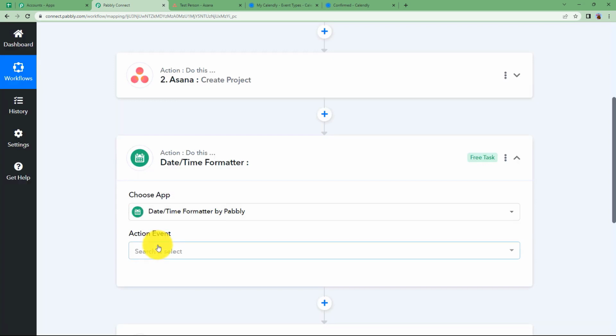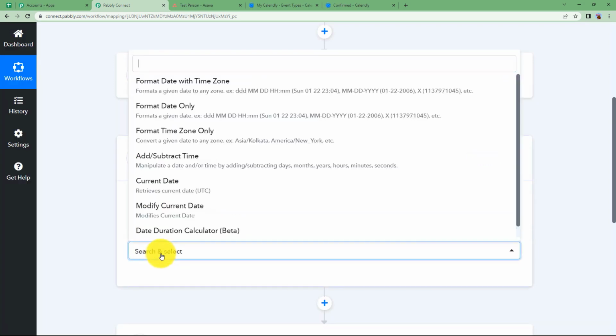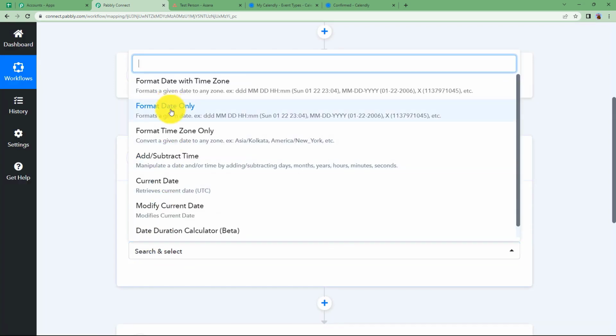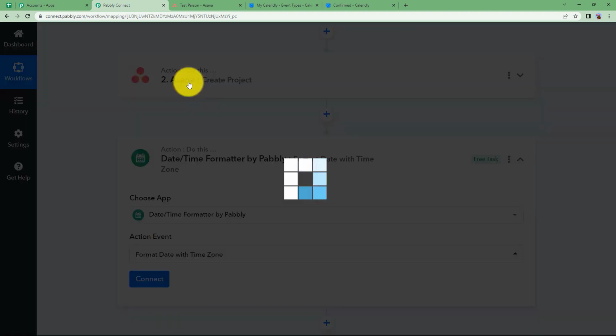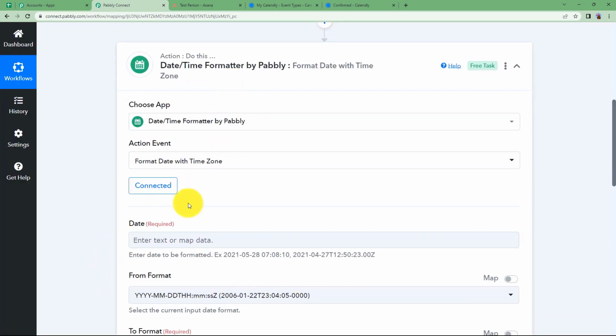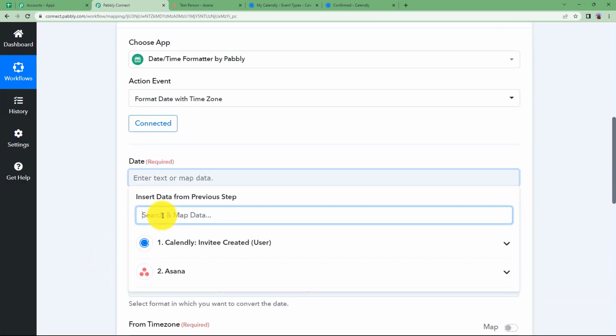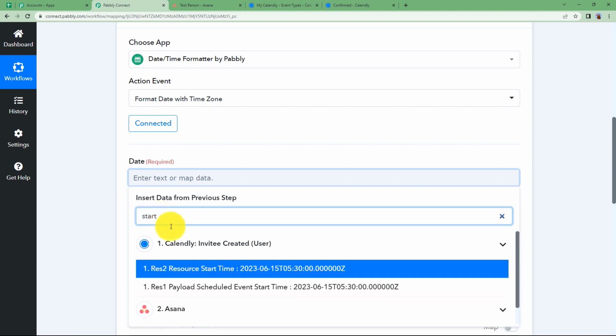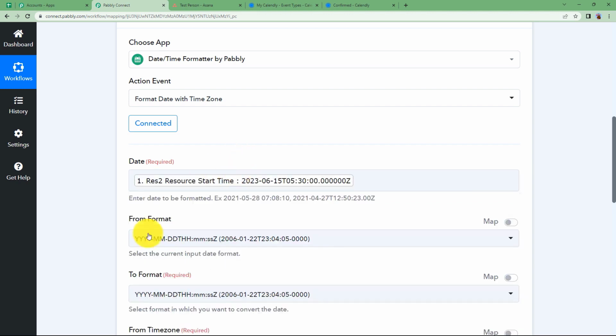Date time formatter is a feature built inside Pabbly, with the help of which you can format the date. Now we will choose format date with time zone, because we need to change the time zone. Click on connect. Connection is not a difficult task because the feature is of Pabbly only. Now first you enter the date over here. Choose start from your search and map data. This is the date you want to change.